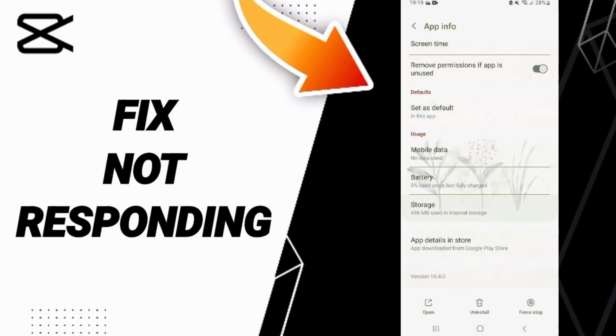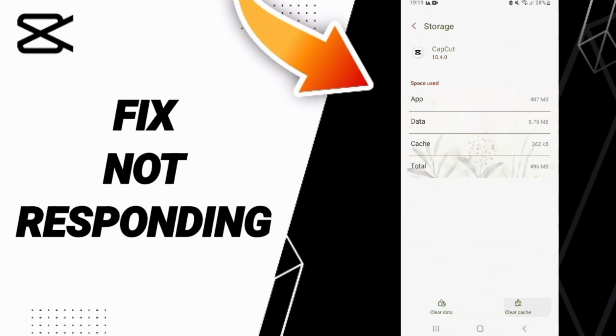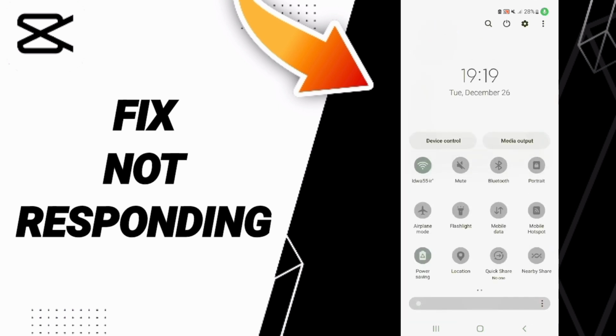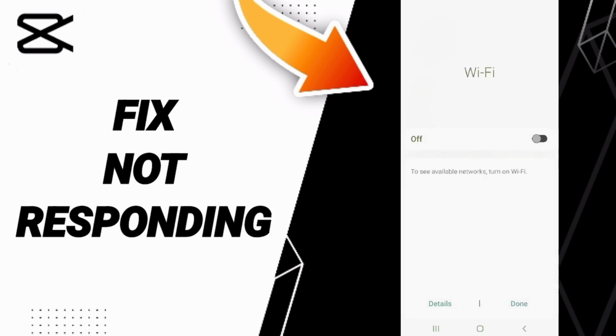Here we'll enter storage. Then you can click clear cache. Don't click clear data because that can cause you errors in your app. In the end, you can turn off your Wi-Fi and you can wait 3 seconds to turn on your Wi-Fi again.